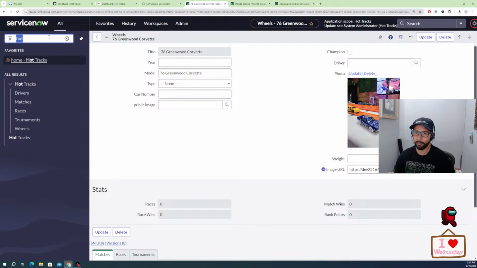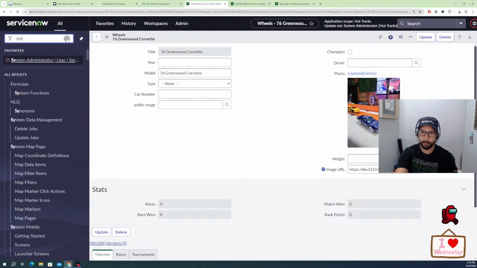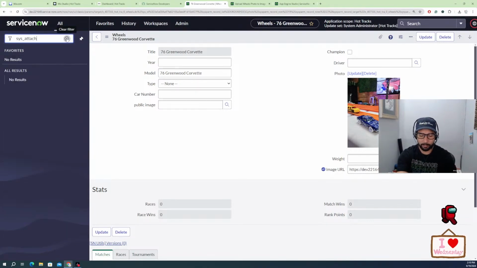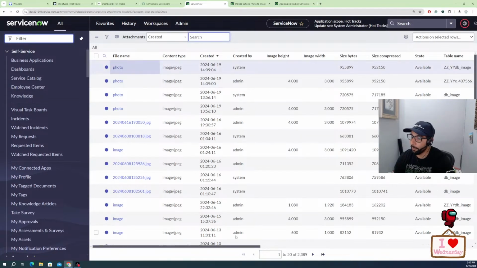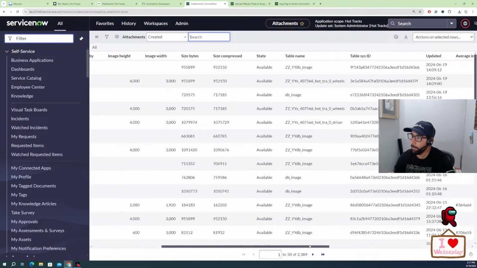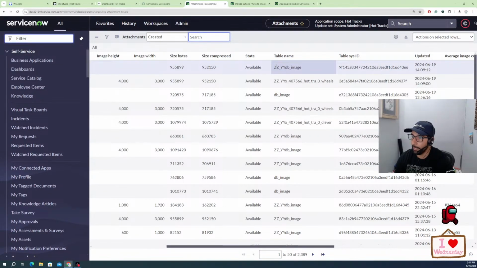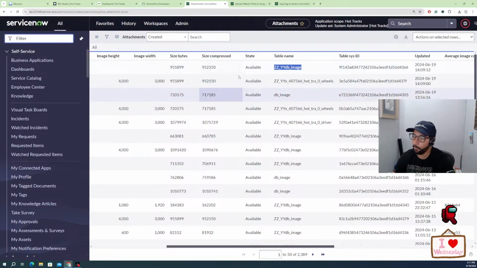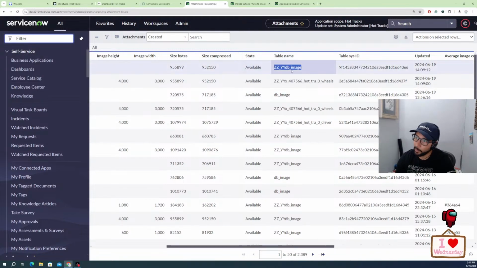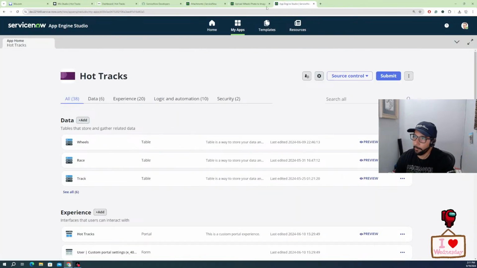And if we look at our sys attachments, attach. All right, so this one now has the correct table name. Great. So yeah, it was going too quick, so the time allowed it to be created, moved over, and updated correctly. All right, so that did work. Great.